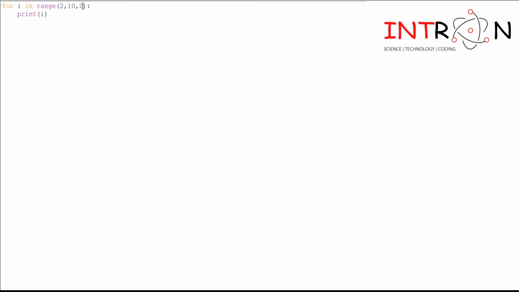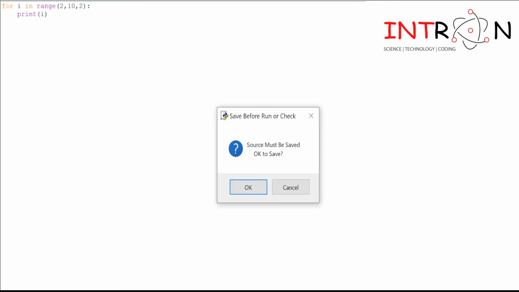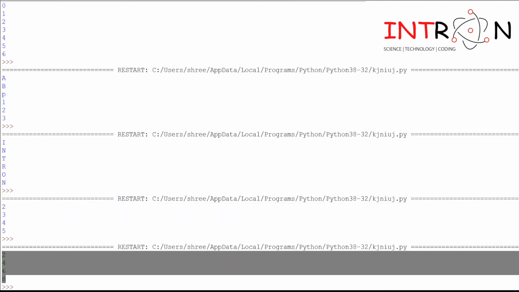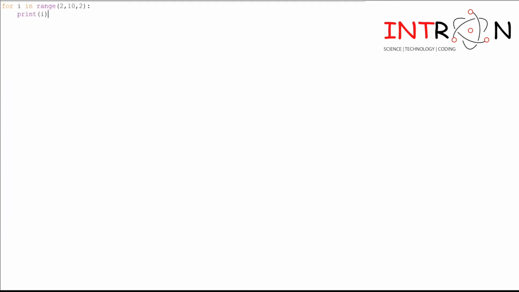So my program will start from 2 and run up to 10, but the value will be incremented by 2, like 2, after that 4 will be printed, after that 6, and after that 8 will be printed. 10 will not be printed because n minus 1 is taken, and it will be considered as 9. So now let's run our program. So here you can see our output is 2 4 6 8. So this is quite an easy concept that you can easily learn after practice.